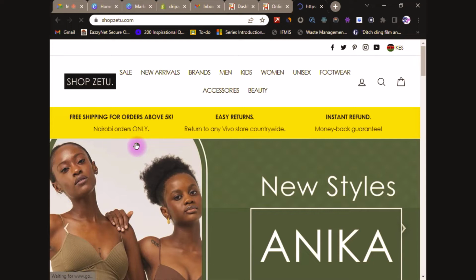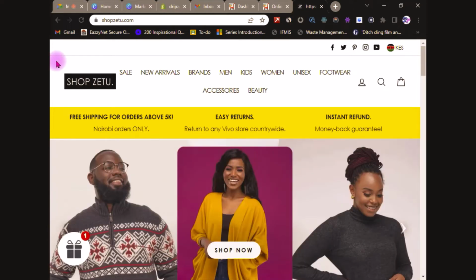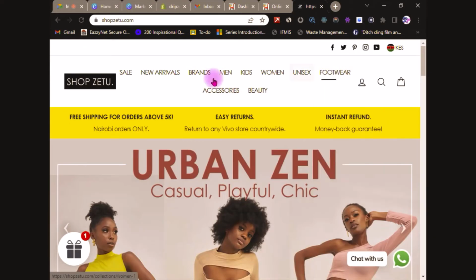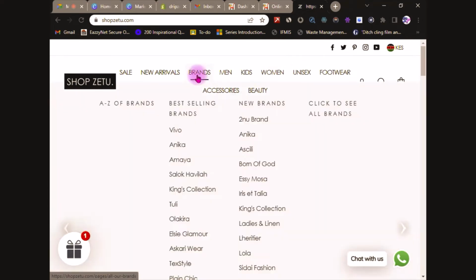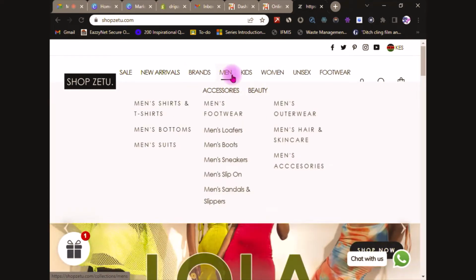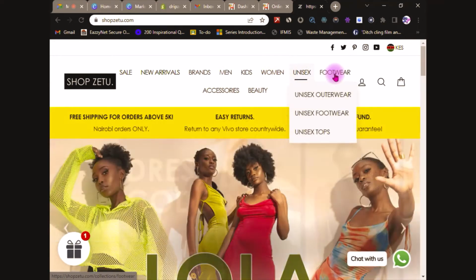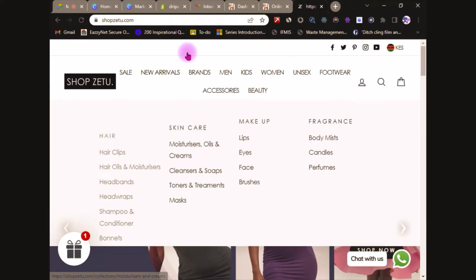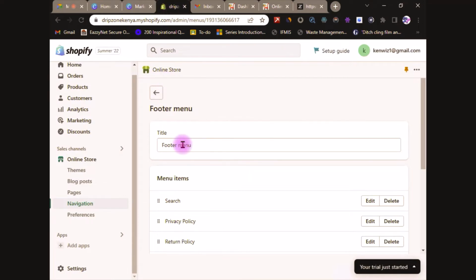Now you can see from there the menu section or the navigation, you can see what they have added. They have the sales, new arrivals, brands, men, kids, women, unisex. This is like categories now. So they have categories for brands, men, kids, women, unisex, footwear, accessories, and beauty. So that is how you do the navigations.